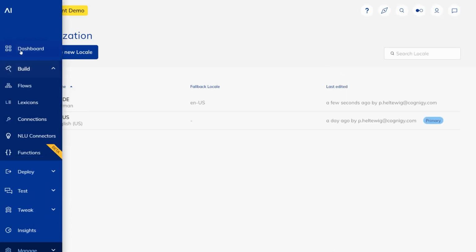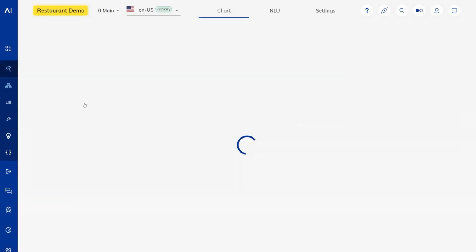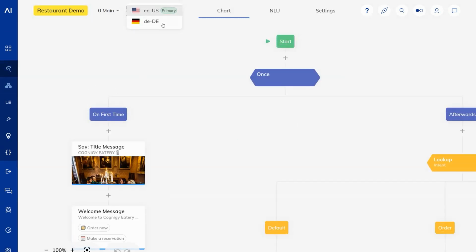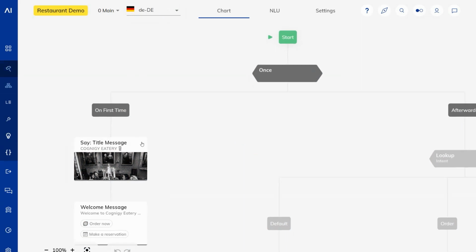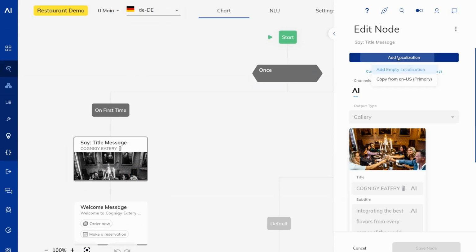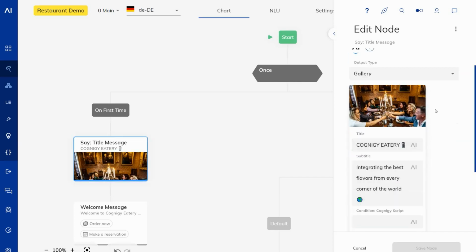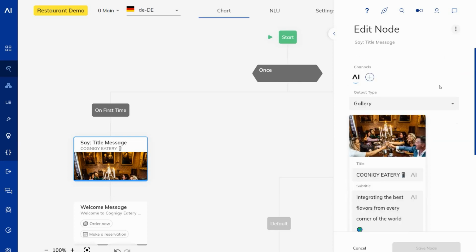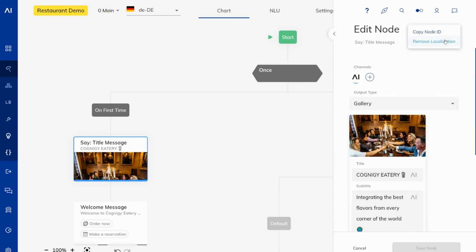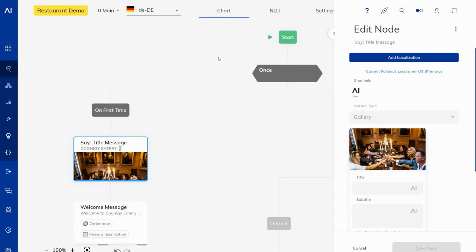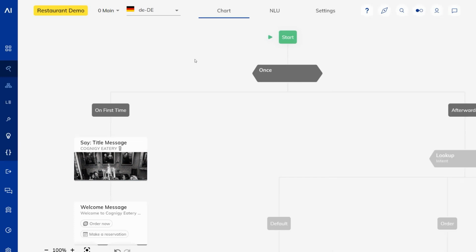Now if we go back to the flow editor after creating the locale, we will now get the option to switch the locale, and we will see which nodes have already been localized. The localized ones have a color, and the non-localized ones are black and white. So we can see the say node has not been localized yet, and we can add a localization. Now if we haven't configured translation, we can only add an empty localization or copy from the English one, and then we get a copy of the English one, and we need to manually translate this and then put it back into the say node and save it. Now I'm going to remove the localization, and we're now going to add the magic of machine translation to this flow.